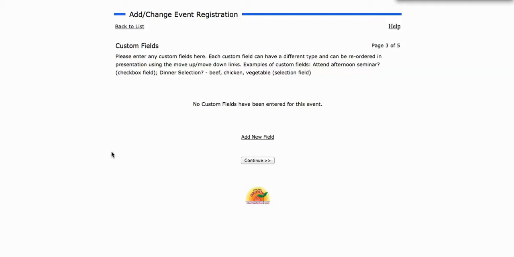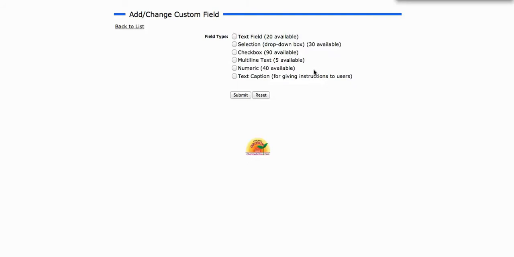And so we're going to look quickly at adding these custom fields and how they can be used. So first you click on Add New Field. This is going to take you to the Add Change Custom field. You'll see here that it tells you how many of these are available for an event registration. So a text field allows you to just put in a single line of text. There's 20 of those that you can do per event. The selection is actually a drop-down menu, and there's 30 of these. And again, like you would drop down for them to select one of these things.